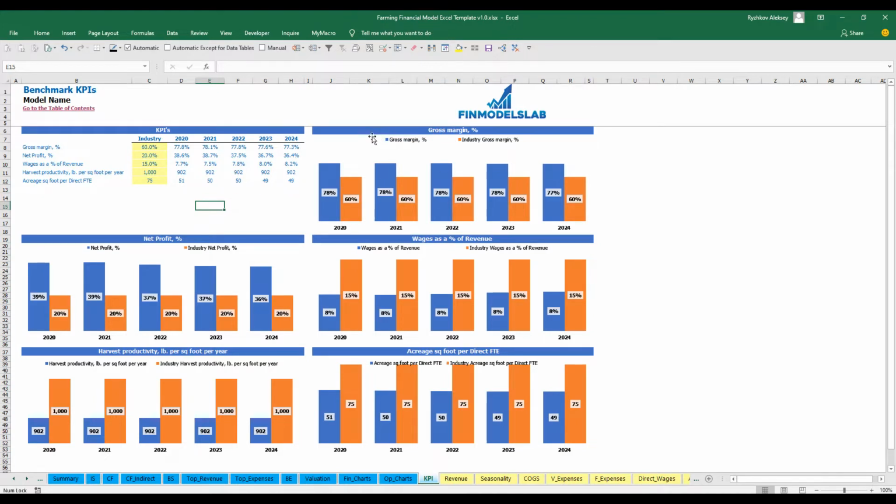The same information you may see on the charts, which is gross margin, net profit, wages as a percentage of revenue, harvest productivity, and acreage, square foot per direct FTE. On each chart you may see the orange, this is the industry specific benchmark, and the blue value is a value calculated by the model.